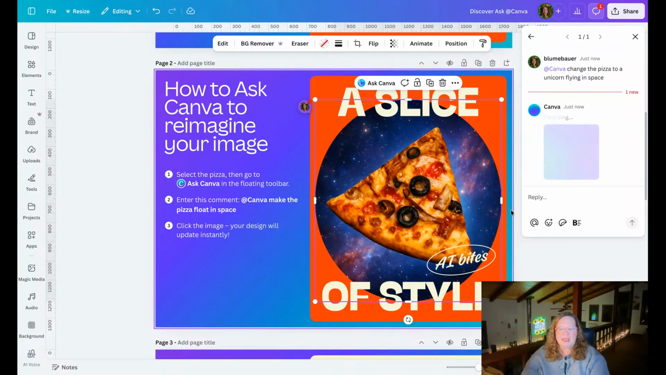So now we'll see if it will change the pizza into a unicorn, because we're going to need different backgrounds, but sometimes we need a different subject too. Like, I'm not advertising any pizza, so a pizza doesn't really make sense for me, but maybe a unicorn would be a fun way to grab attention for a unicorn series of products I have coming out.